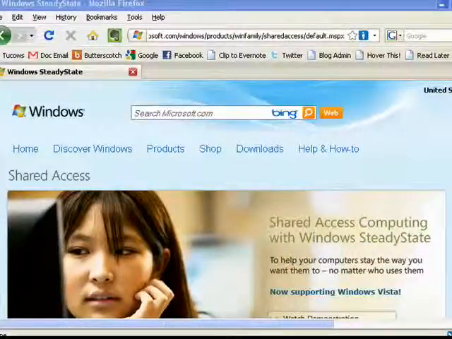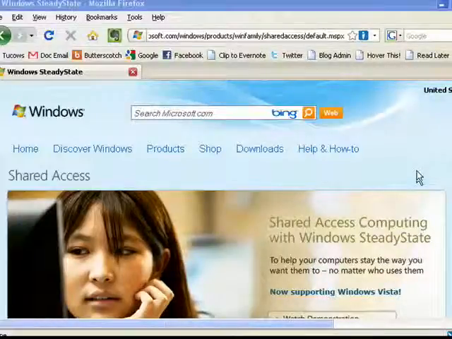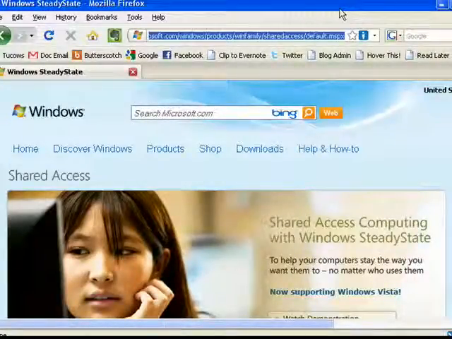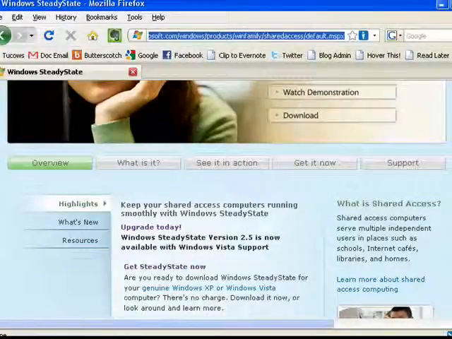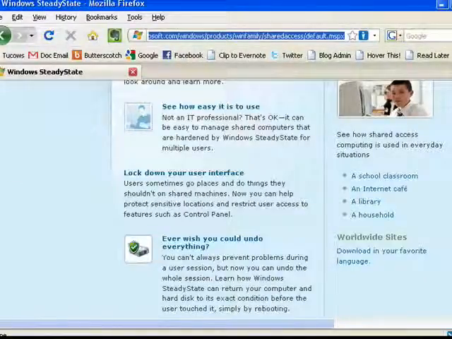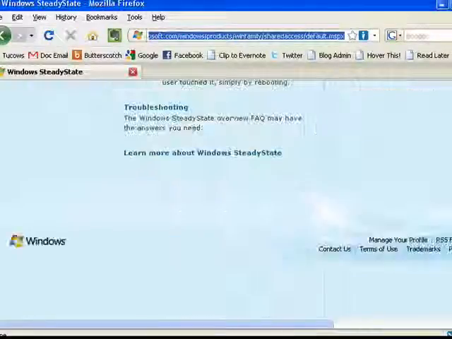Welcome to your Butterscotch.com tutorial on how to prevent changes to your settings by your children or others, and also to keep them safer. Microsoft has a free product called Steady State. I'm here on that site now. I've put a download link in the show notes. Steady State allows you to take some control to keep your machine in a steady state.